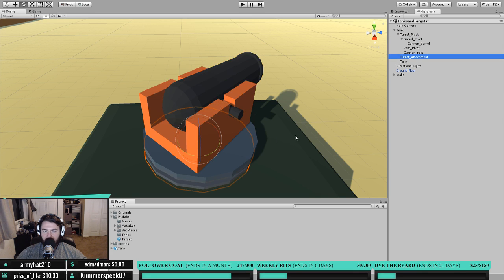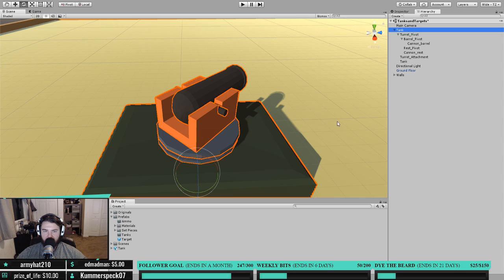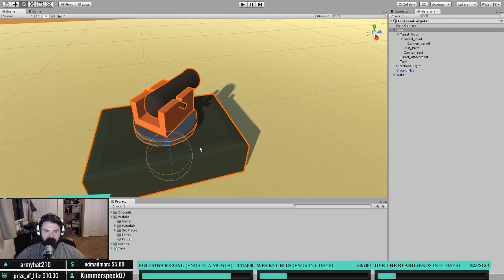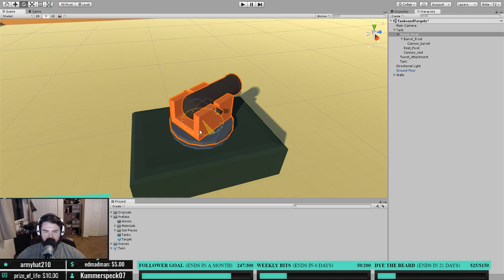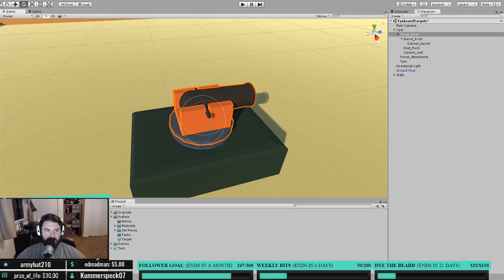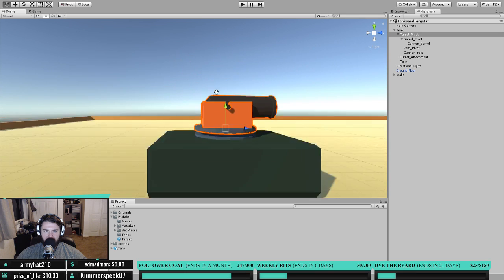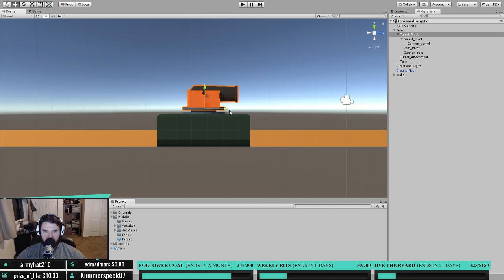So now we've got the tank overall, and I guess let's reset everything to straightforward. And we can go back to that.